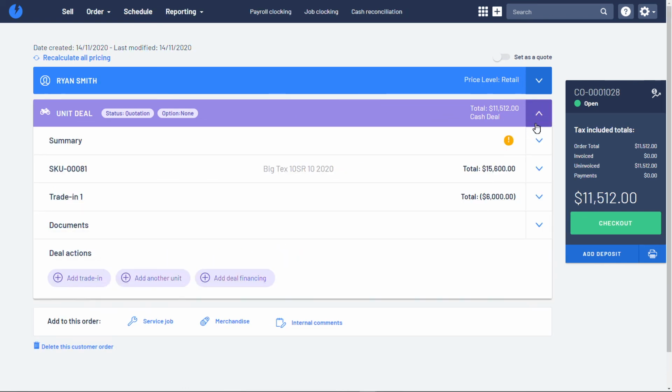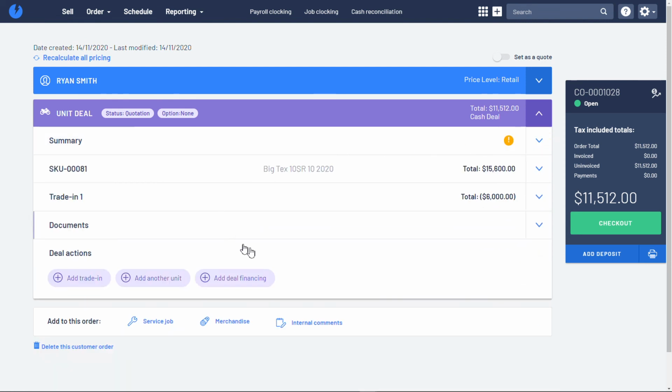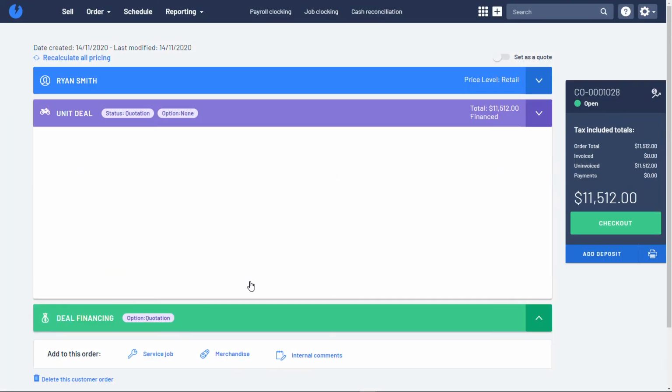And when we look at the unit deal, we can review all of the sections one by one to know that we have everything up to date, from the unit that we're selling to the unit that we're trading in. There are lien payouts. We have documents in place, forms. Now we want to look at this section here, Add Deal Financing. So go ahead and click that.